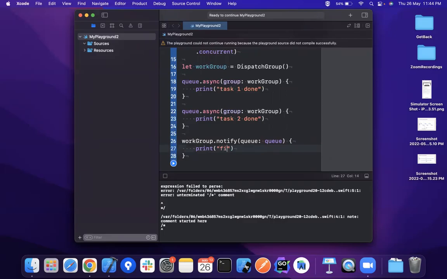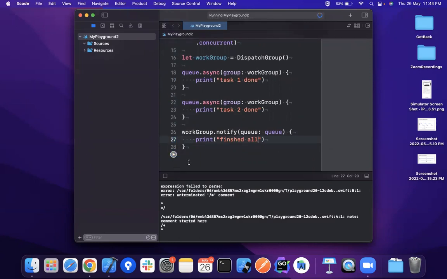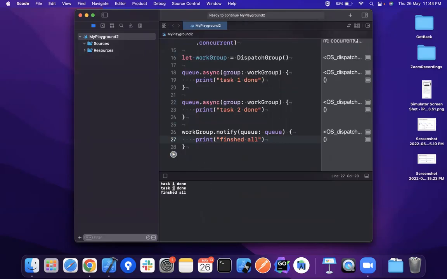So, next one. Once we run this, we can see task 1 done, task 2 done, and then finish all. You can try one more time.